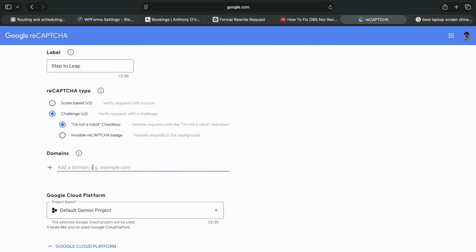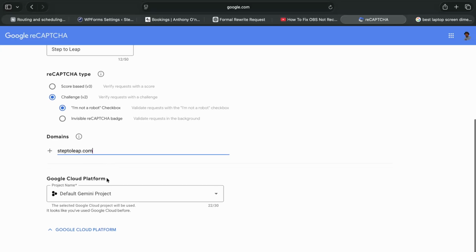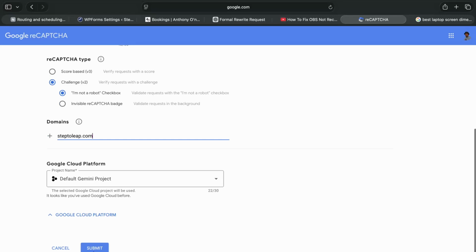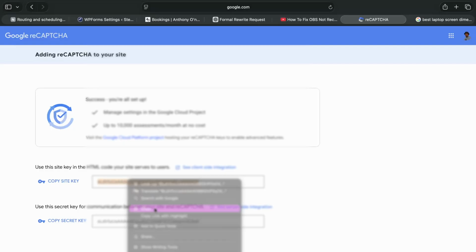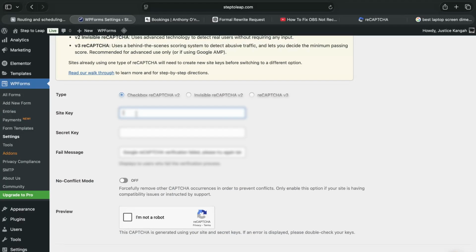Then the next most important thing is which website are you going to use this on? So let's enter our website here, but we don't add the HTTP part of the website. So I'm just going to type step2leap.com. This is my website, and that's what I need to add here. After which you can just leave this as default and go to submit. Immediately you click on submit, you're going to see those 2 codes here, and that is what we need. So just copy them, then go back to your website and paste them in there. Do the same for the secret code.